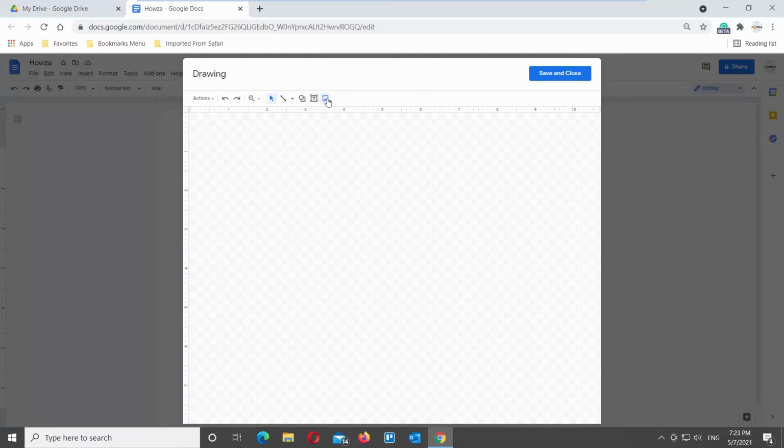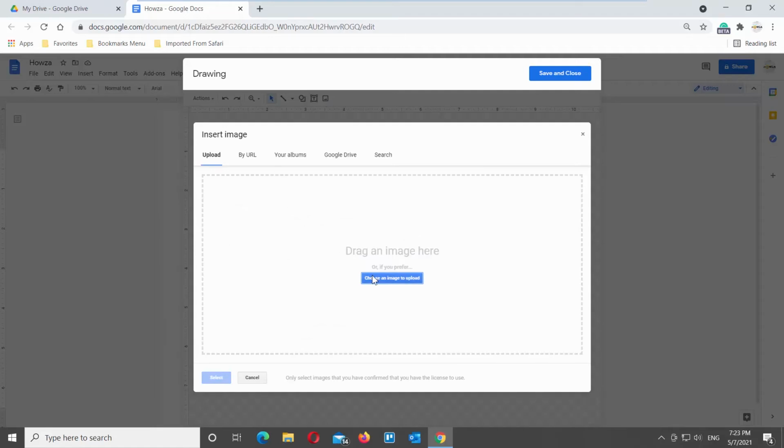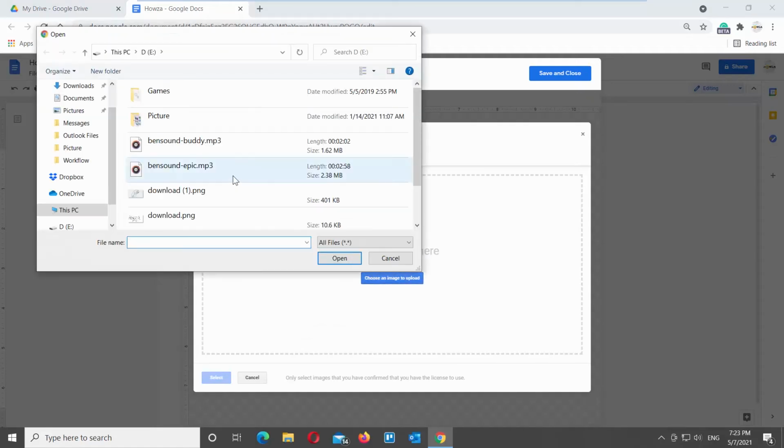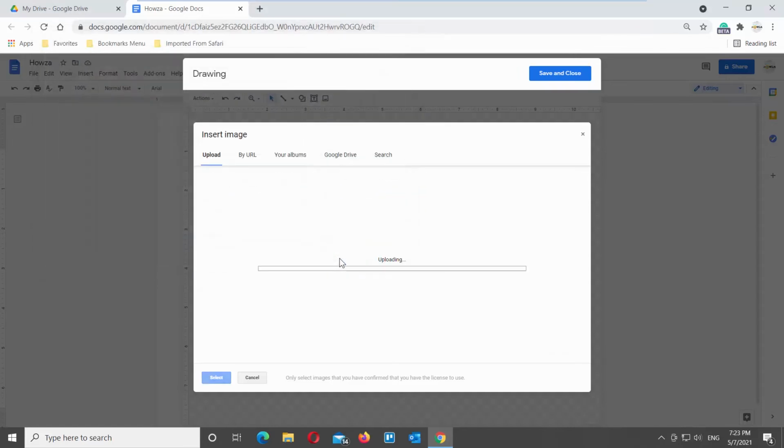Click on the image icon at the top tools bar. Go to the Upload tab. Click on Choose an image to upload. A new window will open. Choose an image and click on Open.